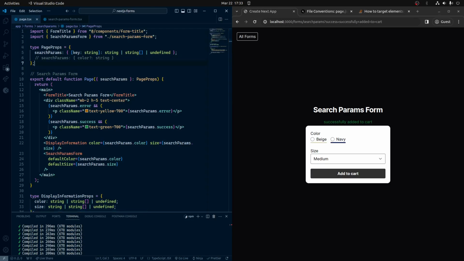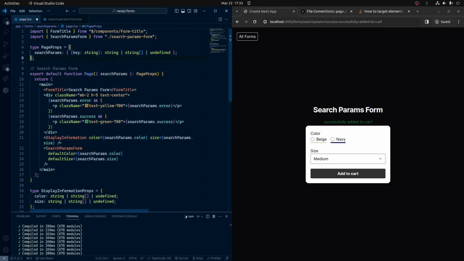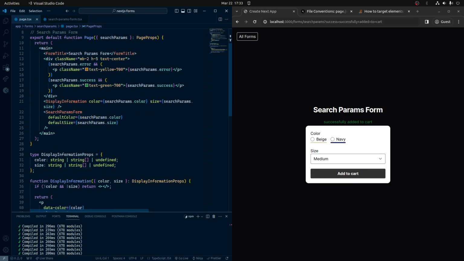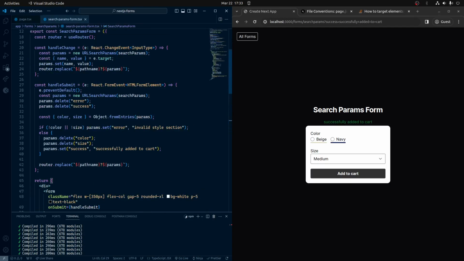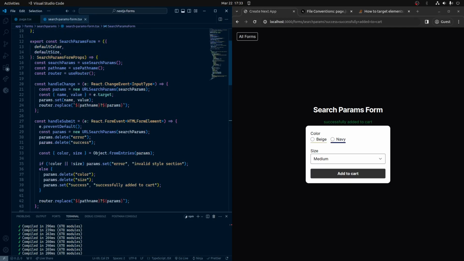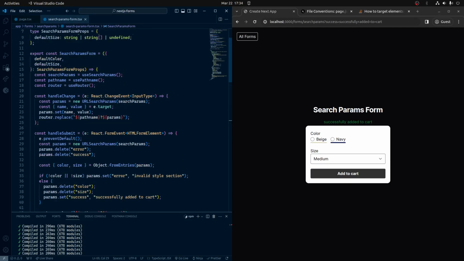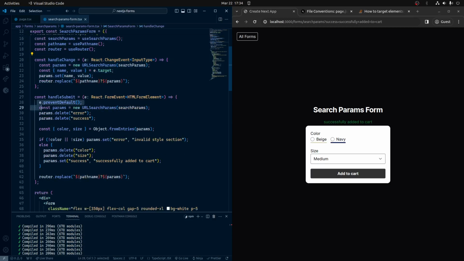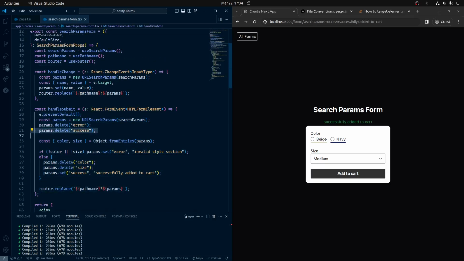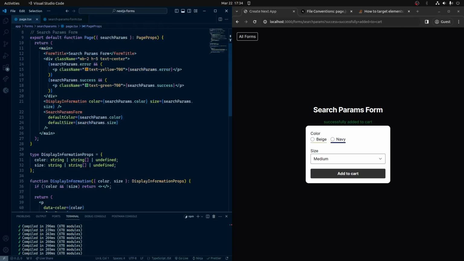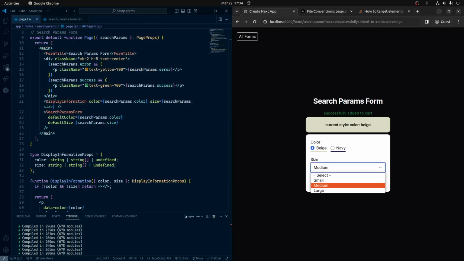And yeah, that's how you get the search params, render the search params, use them as props, pass them down. Then using the client-side hooks Next.js provides, you can change the search params through a handle change and a handle submit using the delete method, set method, and then use the router.replace method to replace the params in the search param as needed. And yeah, very cool stuff where you can change it.